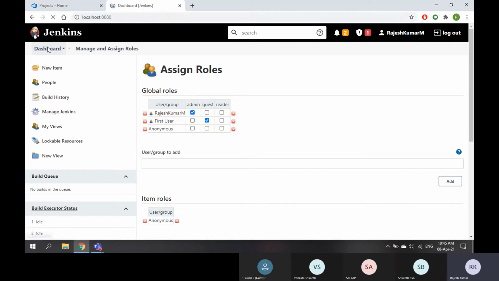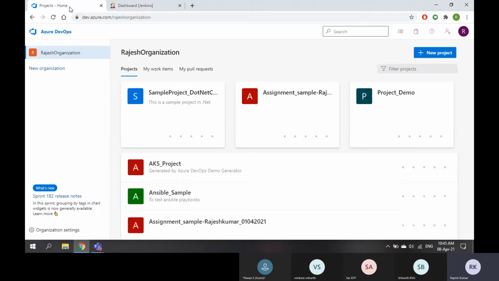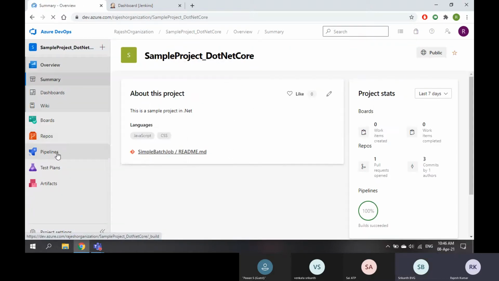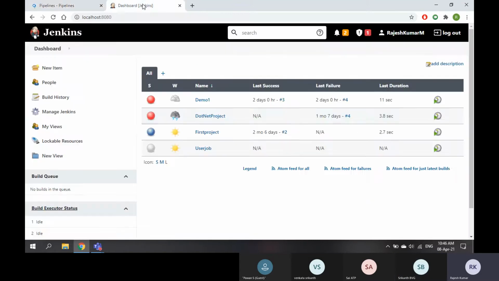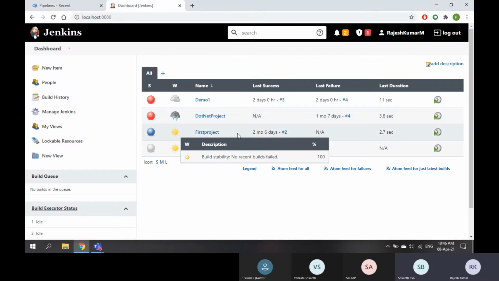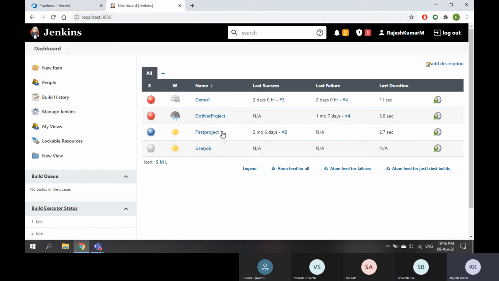This is how we create users and assign roles. And for now, I am going back to our agent pool configuration. Yesterday, we left that topic, how we can run pipelines in our local. If you see here also, I showed you. Let me take this project.